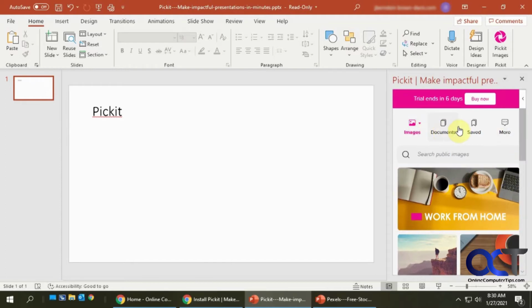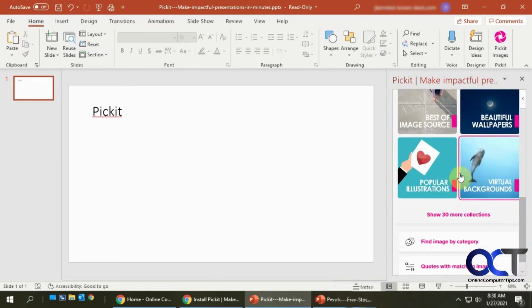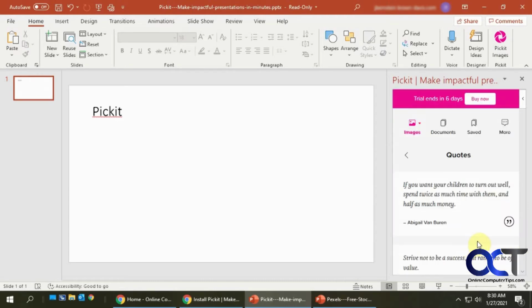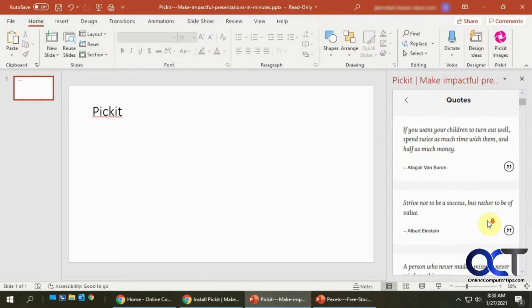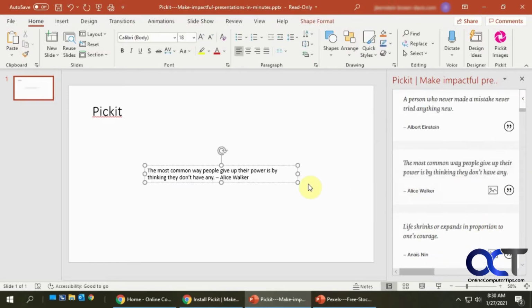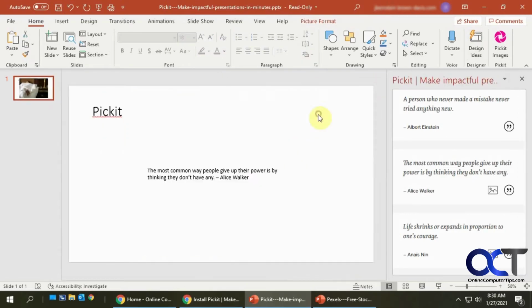Then you have the images, documents, saved, and some other options. If you go down here, you have a search box, and then you have some categories, or collections as they call them. And you could find other categories. Another interesting thing is you could even search for quotes with images. So here's some quotes, and you could insert a quote, that type of thing. And if you scroll down, this is a quote with an image, so you could insert a quote and then insert the matching image, if you're into that.